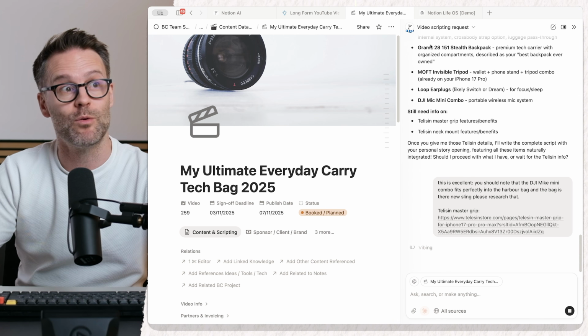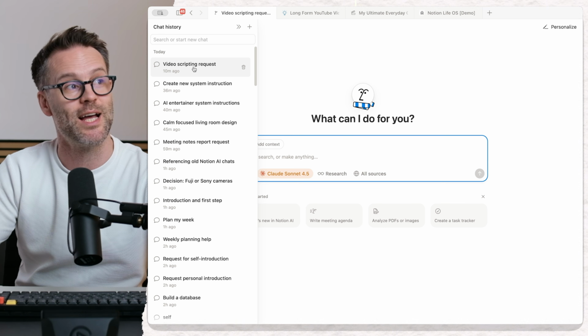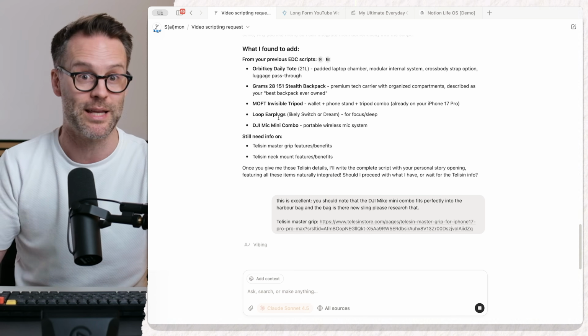Now, while we're here, if you ever want to, I don't know if you're aware, but you don't have to stay in this view. I could just jump over to Notion AI, look here, and find the current chat, and you'll just be able to pick it back up in the other view.